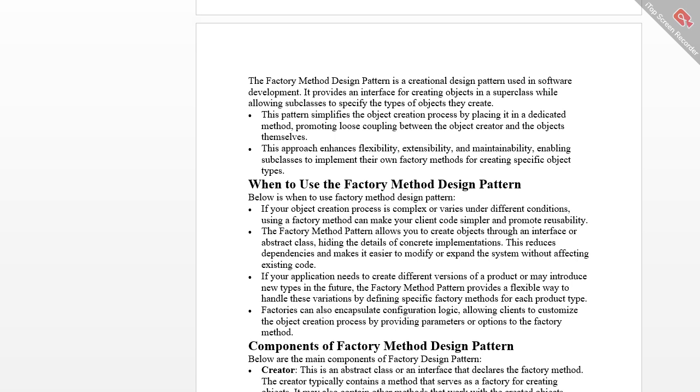So when to use the factory method design pattern? If your object creation process is complex or varies under different conditions, using a factory method can make your client code simpler and promote reusability. The factory method pattern allows you to create objects through an interface or abstract class, hiding the details of concrete implementations. This reduces dependencies and makes it easier to modify or expand the system without affecting existing code.